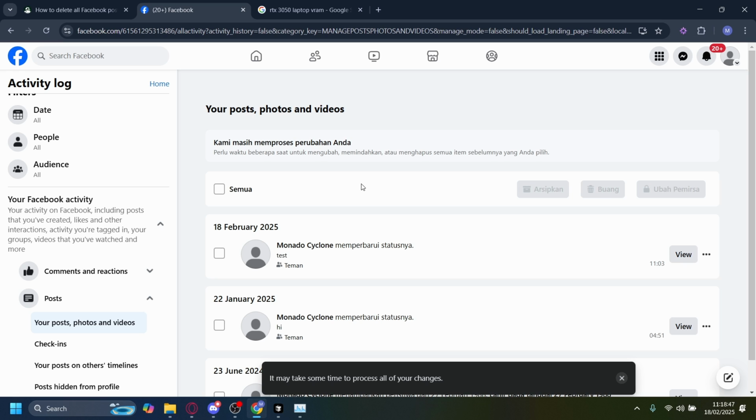After a while, after like 3-4 minutes, you can come back to this page, refresh, and make sure that all of your posts are deleted and it is clean.